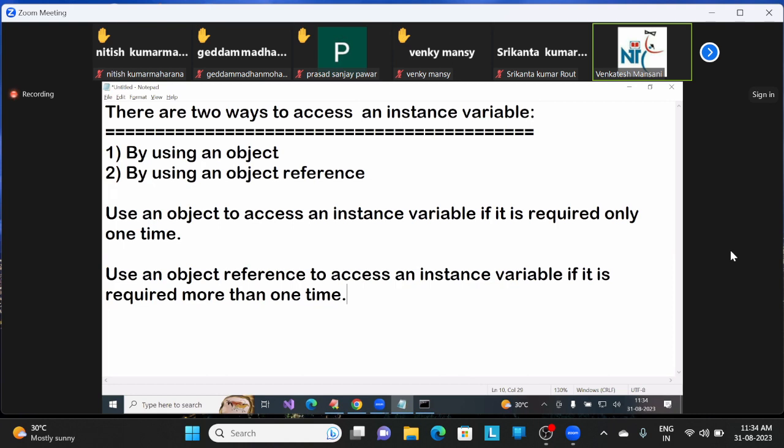One time required, object. More than one time required, object reference. Like that, you have to select.